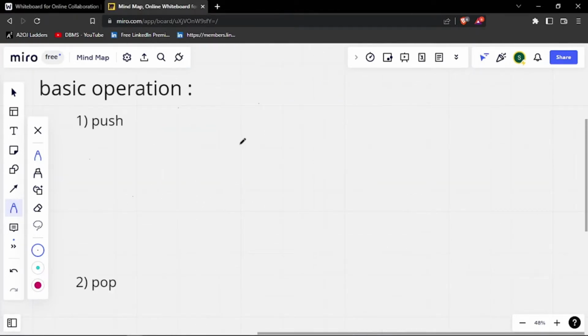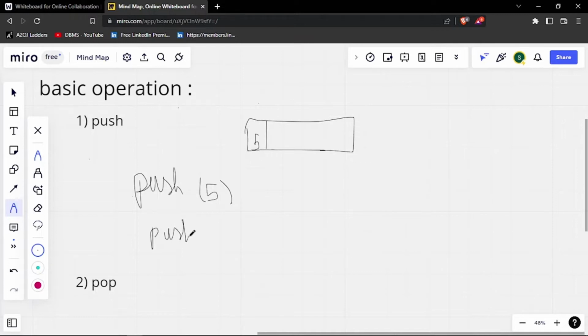There are three basic operations in a stack. First, push. If we talk about push, it simply means we want to push an element onto a stack. So if our stack is empty, we are able to push some elements onto our stack. Like I want to push 5. So there will be 5 in the stack. Then I want to push 6. 6 will be pushed onto the stack.